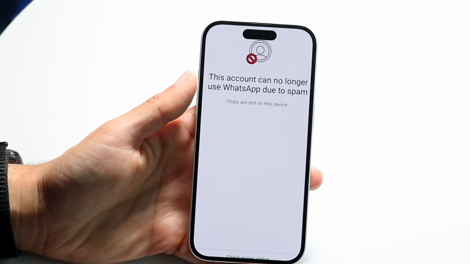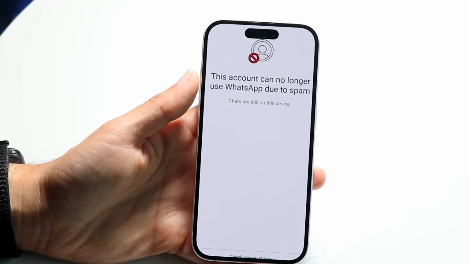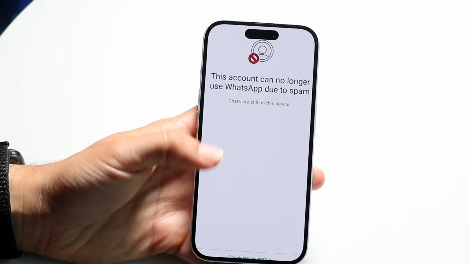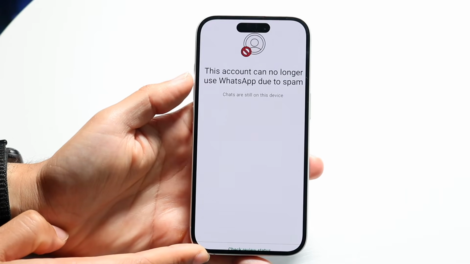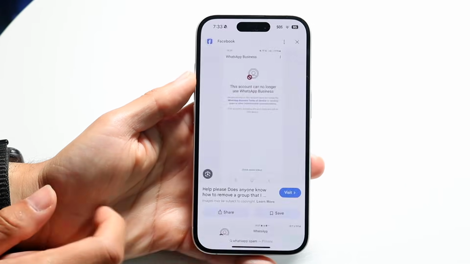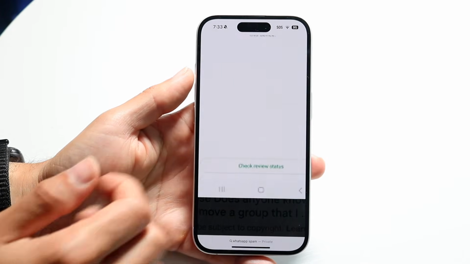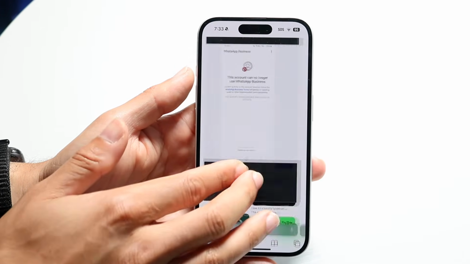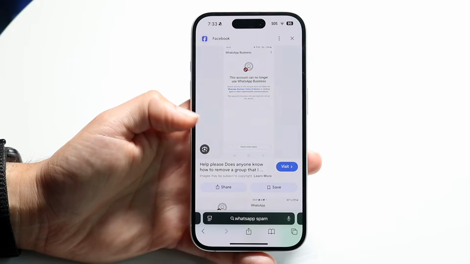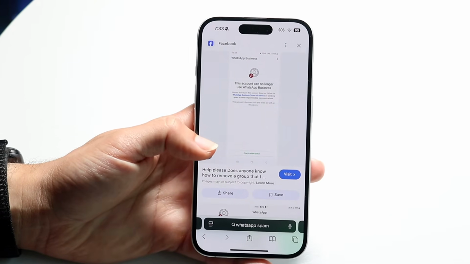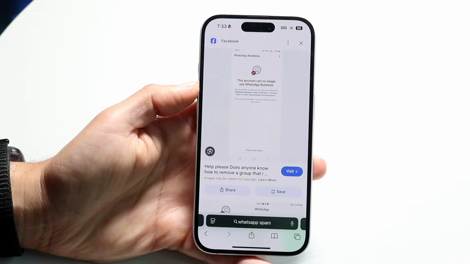Now, with that being said, let's say you weren't really doing anything spam related and you think it was an accident. Well, the best thing you can do here is to look at the very bottom here. There's going to be a little button that says something like check review status. It's probably going to look something like this. If you see that, all you're going to want to do is click onto that button and you should be able to appeal this decision.